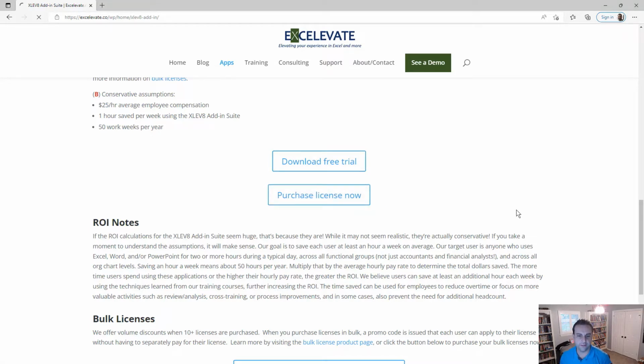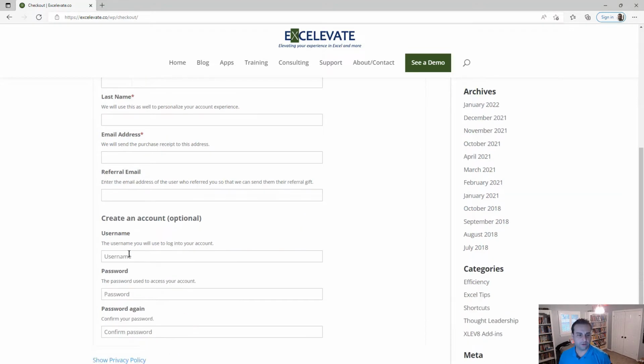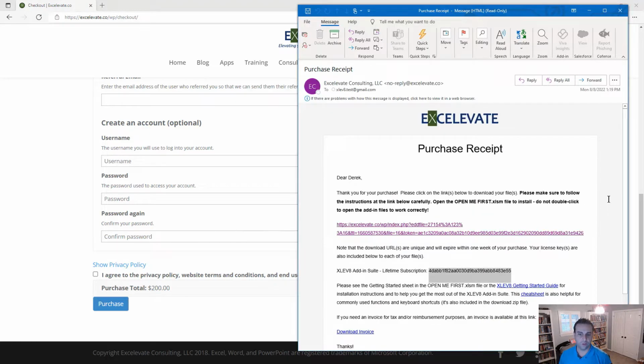Just fill in the details of your name, your email address. This is a key field, your email address, because you're going to use that when you license it. And what you're going to do once you purchase is it's going to present you with your license key and the download files. Now you're also going to get an email that looks a lot like this that will show you the link to download, again, as well as the license key. So let's assume you've done that.